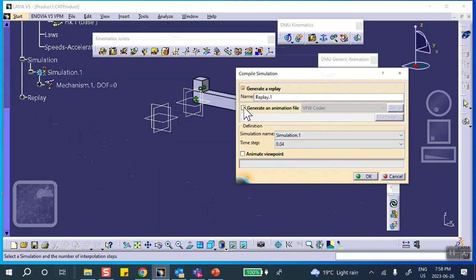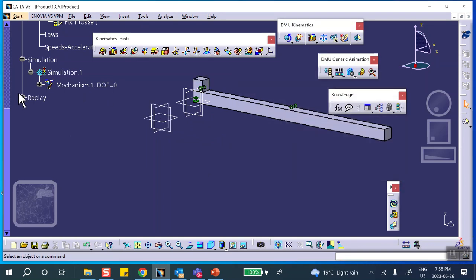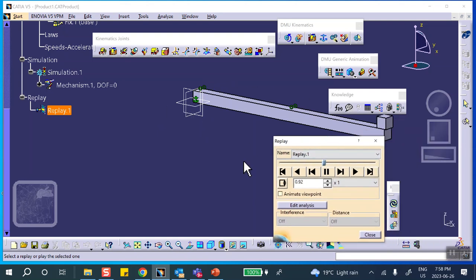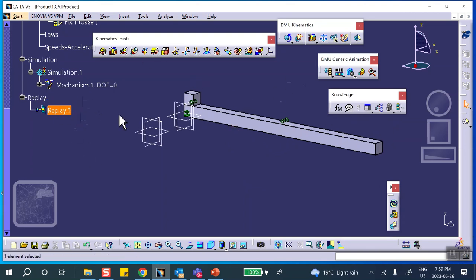By the way, if you click on generate an animation file, it creates an AVI file and saves it for you. Okay, but I don't want to do that. I just want to create a replay. So just say okay, just give it a second. When it reaches the end, a replay has been created, and if you want to show it to your friend, double click on this, change the speed. You will see the way it is, or make it faster, whatever, and you can show right there. So you don't have to actually drag that thing and insert it, etc.